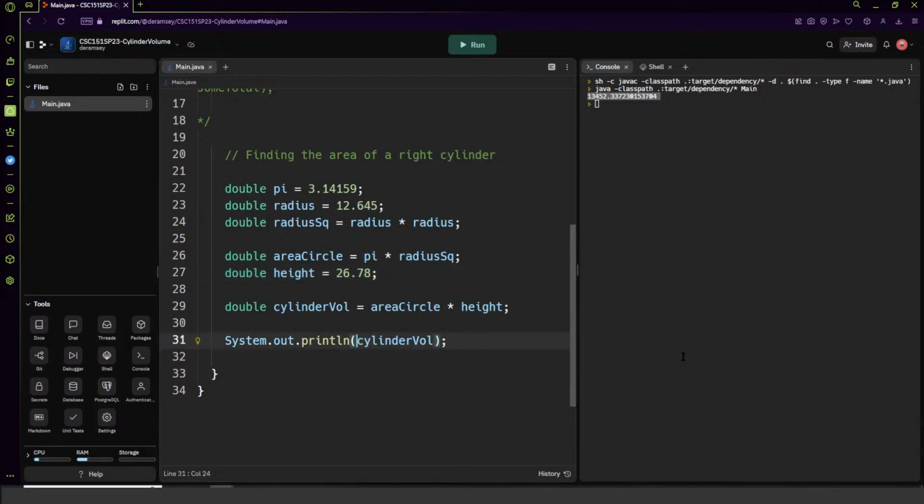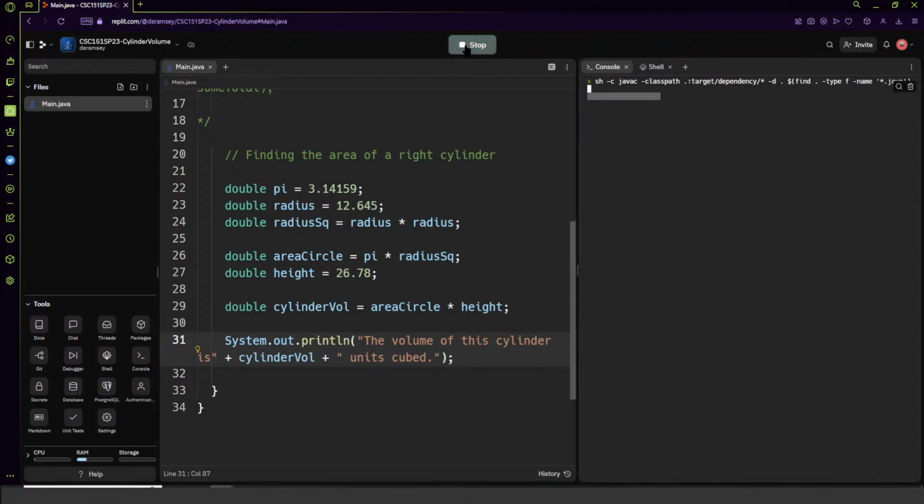So the only thing that we'd have left to do maybe would be to give some context to this output, which we can do via concatenation. The volume of this cylinder is cylinder volume, units, and volume is cubed units, right? So we can say units cubed. And so now we've given some context to the results of this equation.